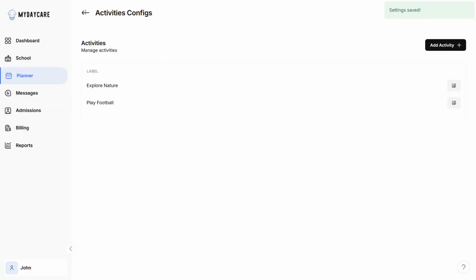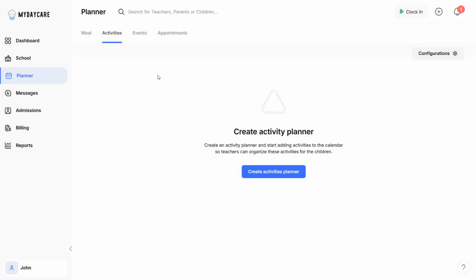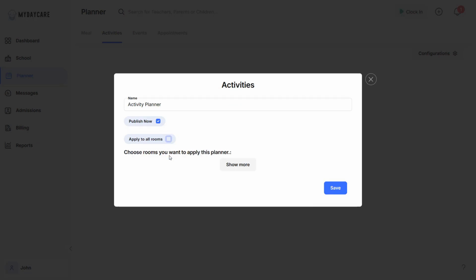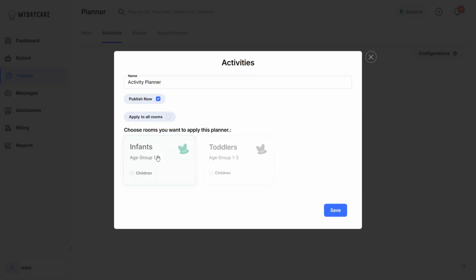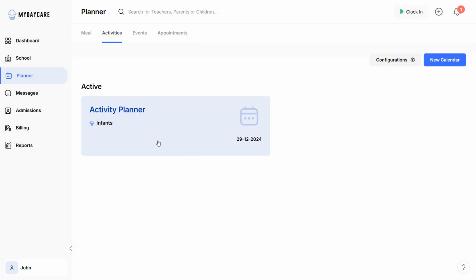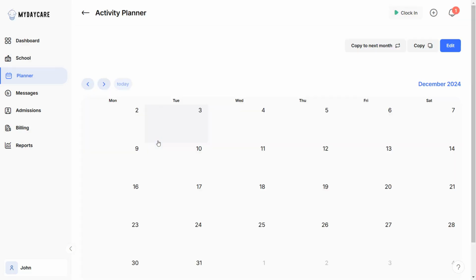Once done, return to the Activity Planner. Click the Create Activities Planner button. Enter a name for the calendar, set the status, and apply it to the desired rooms. After the calendar is created, click on it to open.